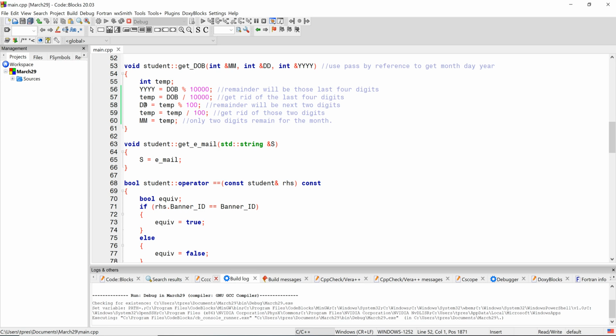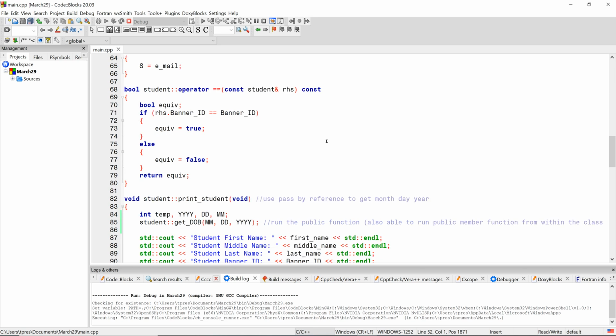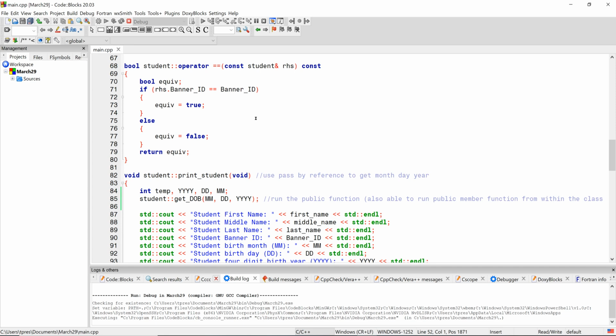And then use the remainder to get day, day. Divide by 100 to clear off those next two digits. And then month, month is going to be what's left over in temp. And it doesn't need to return anything because it was a pass by reference, so you changed the variables that got sent to it. There's email using the same trick with a pass by reference and just changing S to be the email.